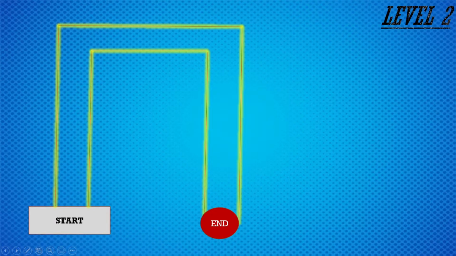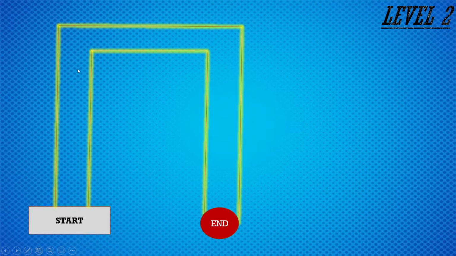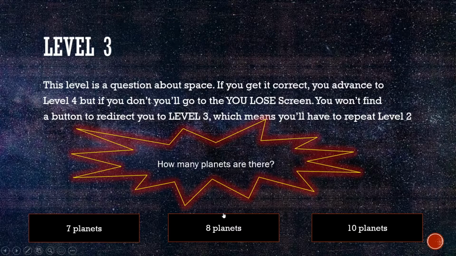So then we have level 2. Level 2 is basically the same thing. If you hit the barriers, you lose. I'm gonna try to do it, and it's the end. So level 3. I made this level sort of a trivia. This level is a question about space. If you get it correct, you advance to level 4, but if you don't, you lose. You go to the lose screen.